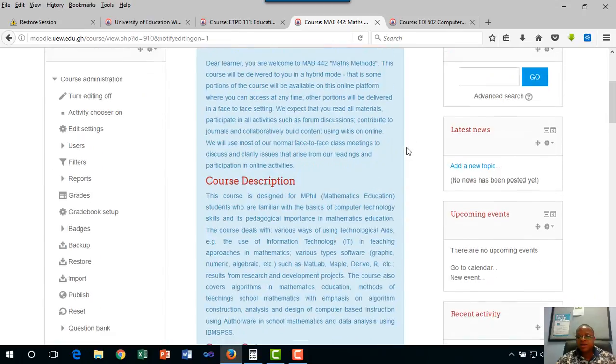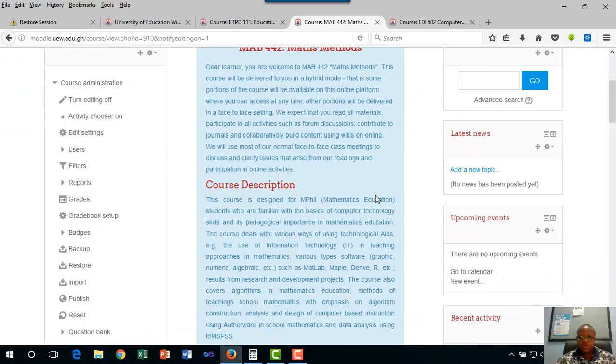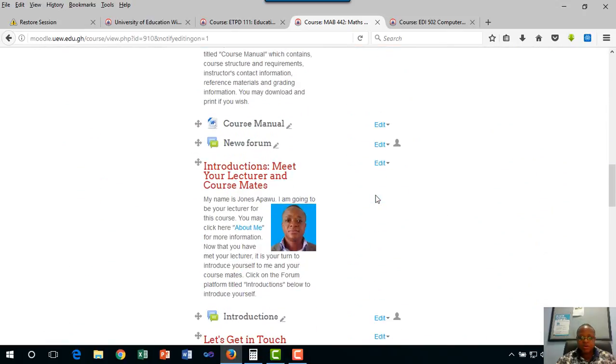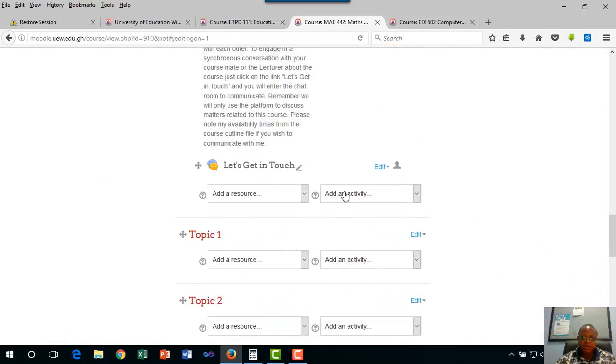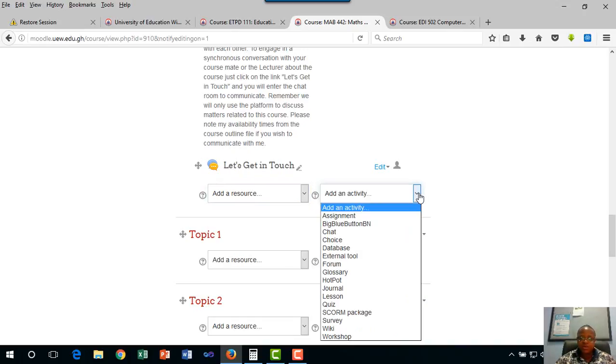The editing button is now on, and you see that now I have the add a resource separately and add an activity separately. So if yours happens to be like this, then if you want a resource you come here, if you want an activity you come here. Those that have been collapsed, then you need to click. I'm sure we've seen such demonstration in previous videos.